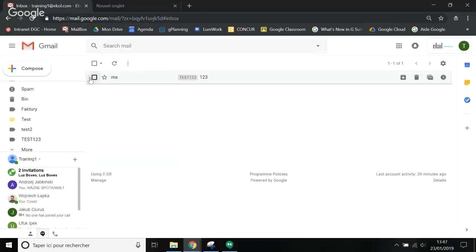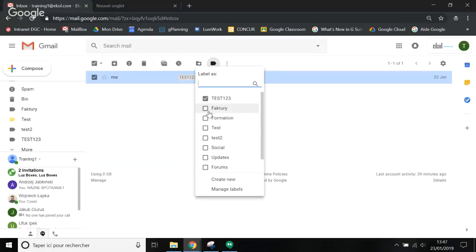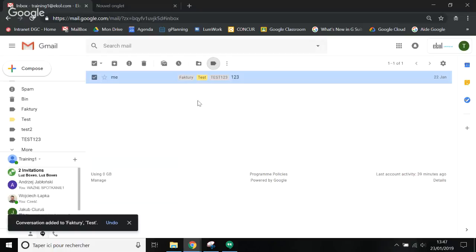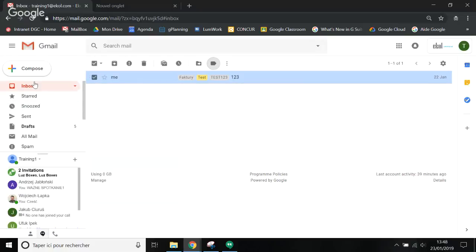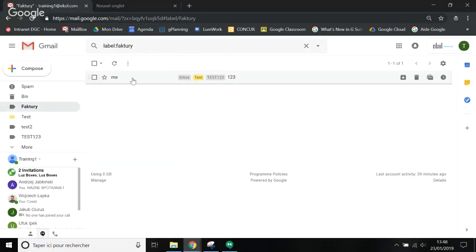First option, you select an email. You could select several, right? And here you have the labels icon. So you click and you can decide, okay, I'm going to add factory, but also test. And then I just have to apply. What's happening? You can see all the labels here: factory, test 123. So your email is in your inbox. You have one email, only one email. But if you click on this factory label here, you're going to have this email again. And if you click on test 123, you're going to have this email again.